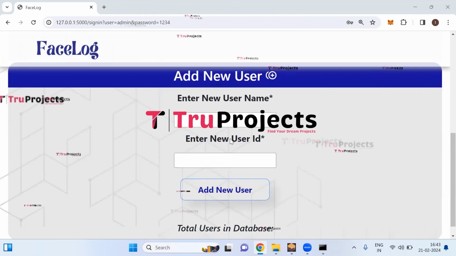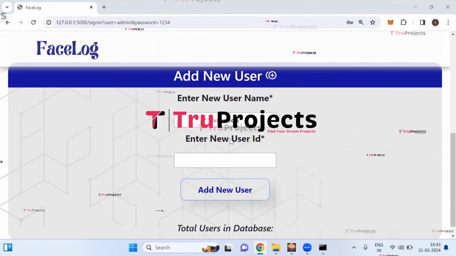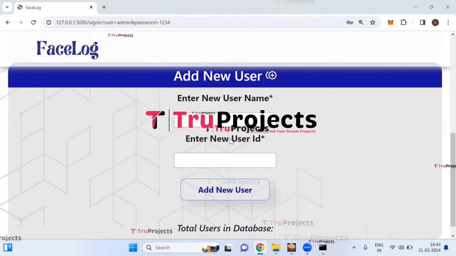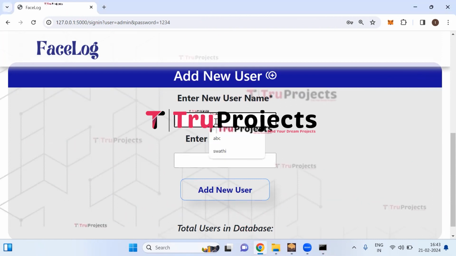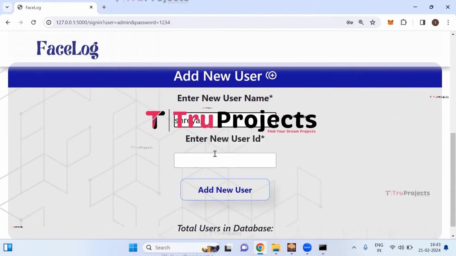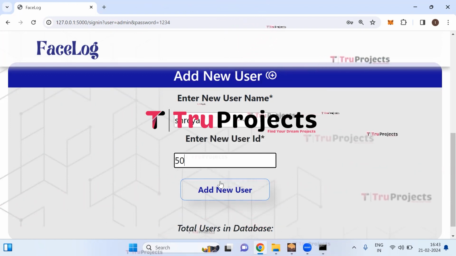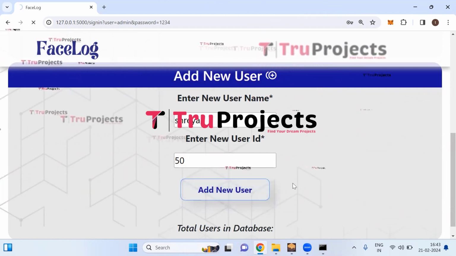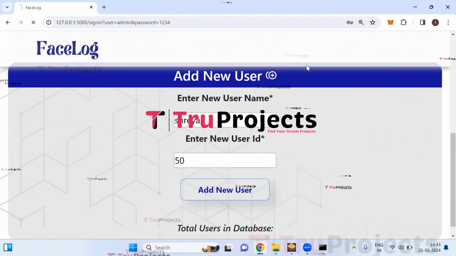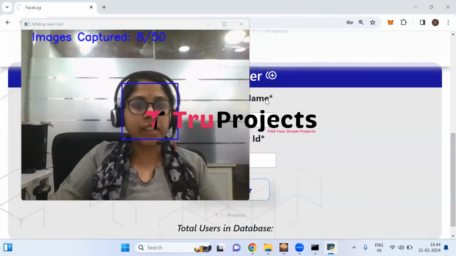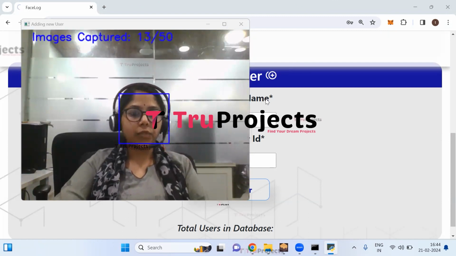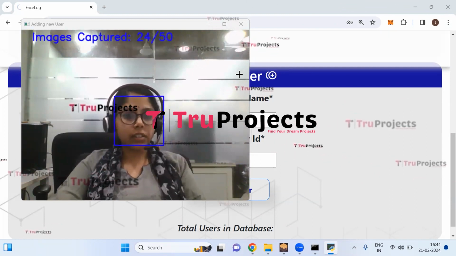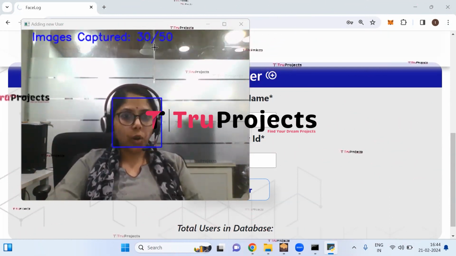Here, administrators can enroll new users or students into the system by providing their username and ID. Additionally, facial recognition is required for identification purposes. So username would be Shreya, user ID is 50. Now click on add new user link. So present your face here for the system to learn its features from all the angles and expressions. So the system will stop learning after acquiring 50 features automatically.